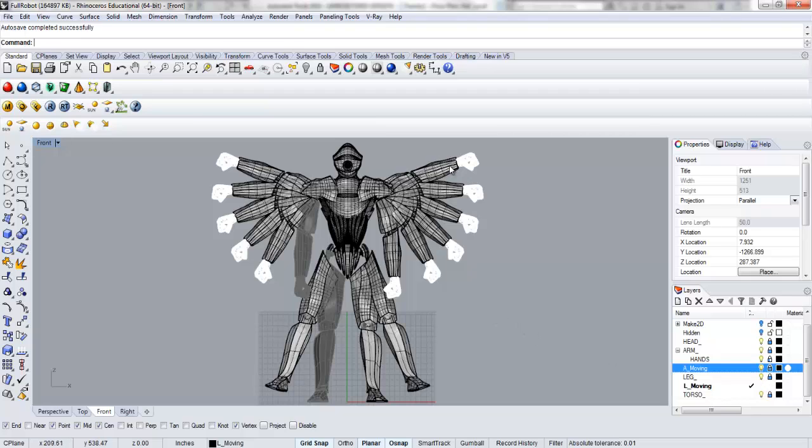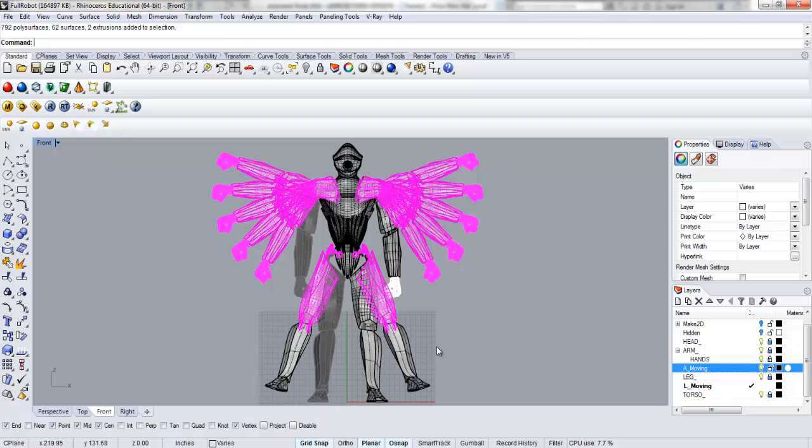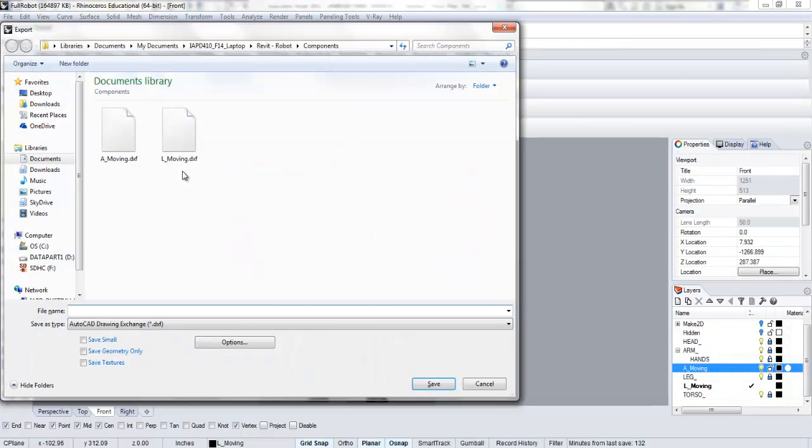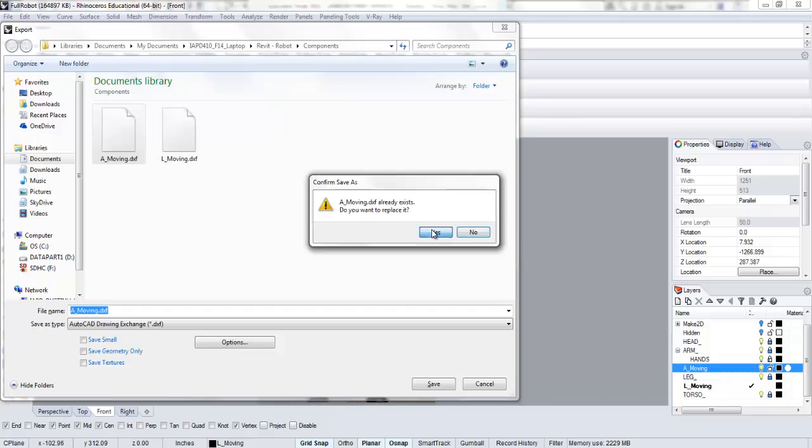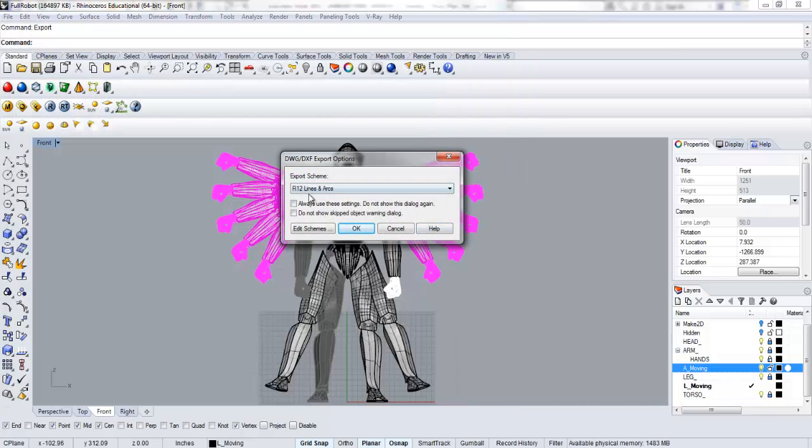And what we're going to be doing is all of the motion stuff we're going to actually be exporting as a DXF. And here, I'll just go ahead and unlock this layer so I can actually select things. I'll hold Control to deselect the legs. So if I take export, we're going to do arms moving DXF, hit save. Yeah, we'll go ahead and replace this. We're going to do arcs and lines.